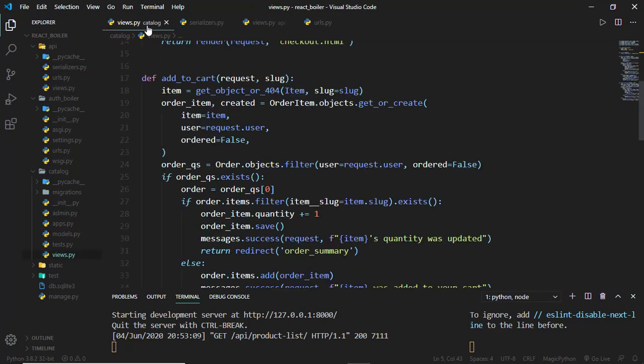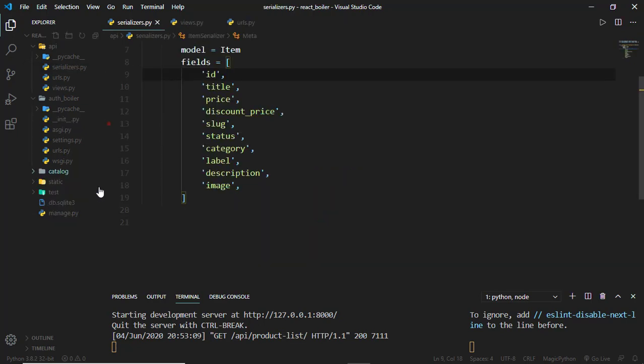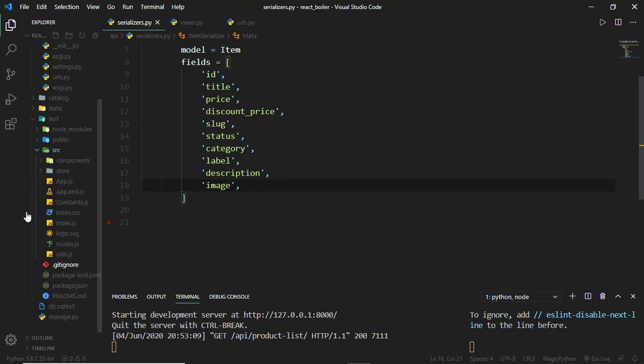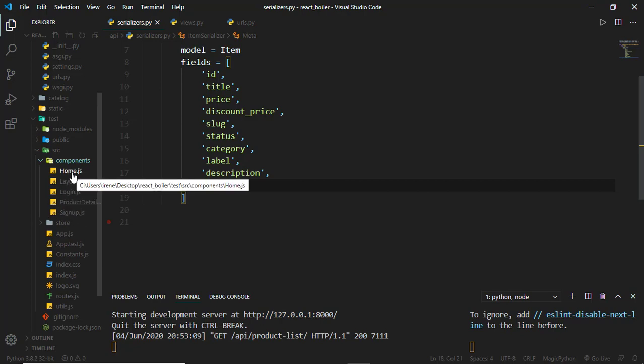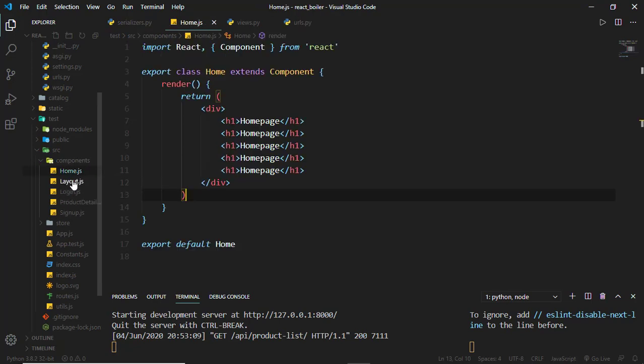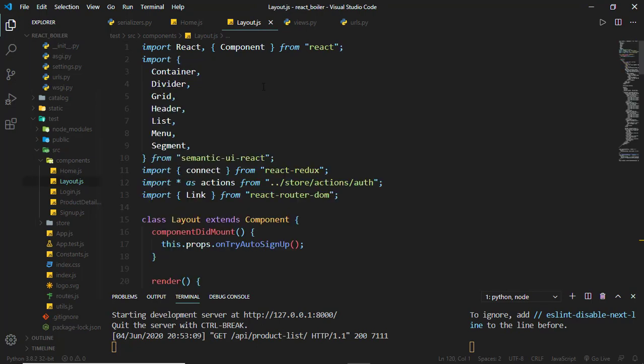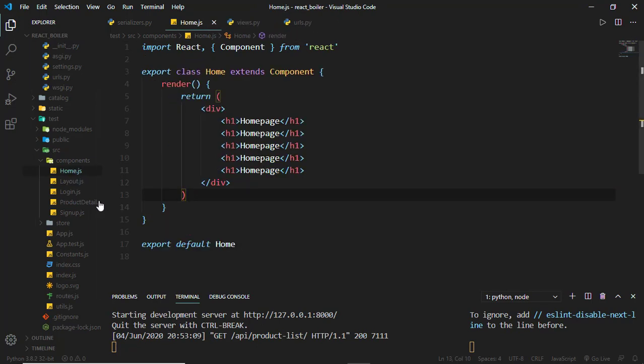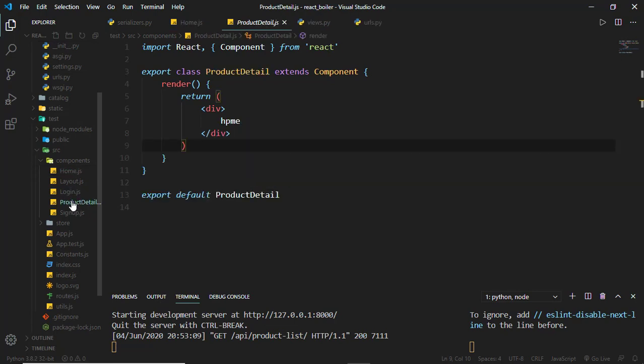We are not using the views right now, so you can go ahead and close the catalog app and open our React app. Inside the test source folder, and inside the components folder, I have some basic components set up. We have our home, we have the layout, which is the root component that all the components inherit from, and then we have our product detail and our home.